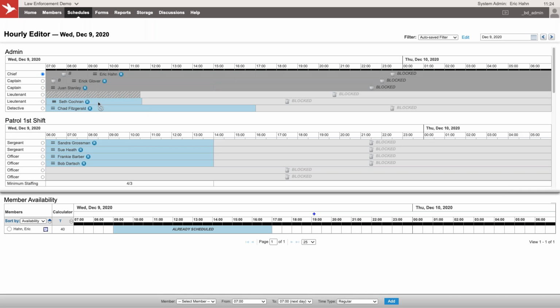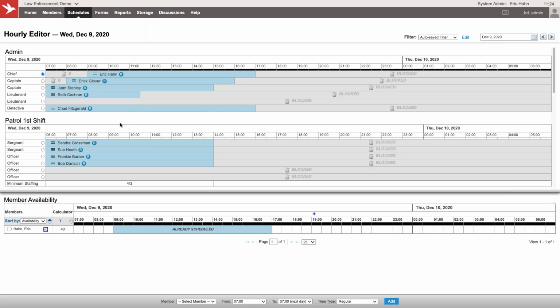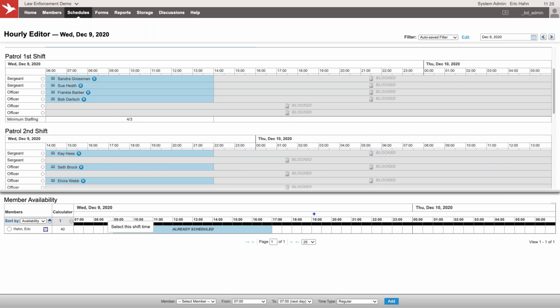But I can just do some dragging and dropping from one position to the other, or even one schedule to the other. So for instance, if you wanted to move somebody onto a training schedule for the day, maybe they're going to be in school, or maybe they're going to be just out, or maybe someone's going to be in court for the day, you can actually move them onto even a court schedule. So very easy to manage the day-to-day information.